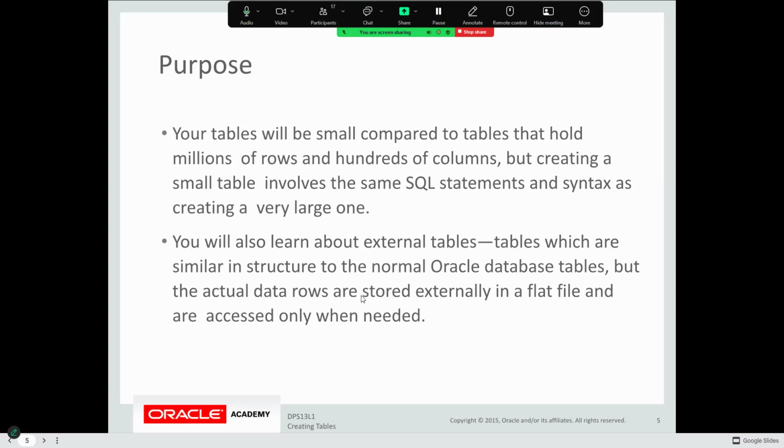Like I said, you will also learn about external tables, which are similar in structure. Basically, they're very similar, and usually they fit in with your schema. And the queries are just about the same. No big deal there.